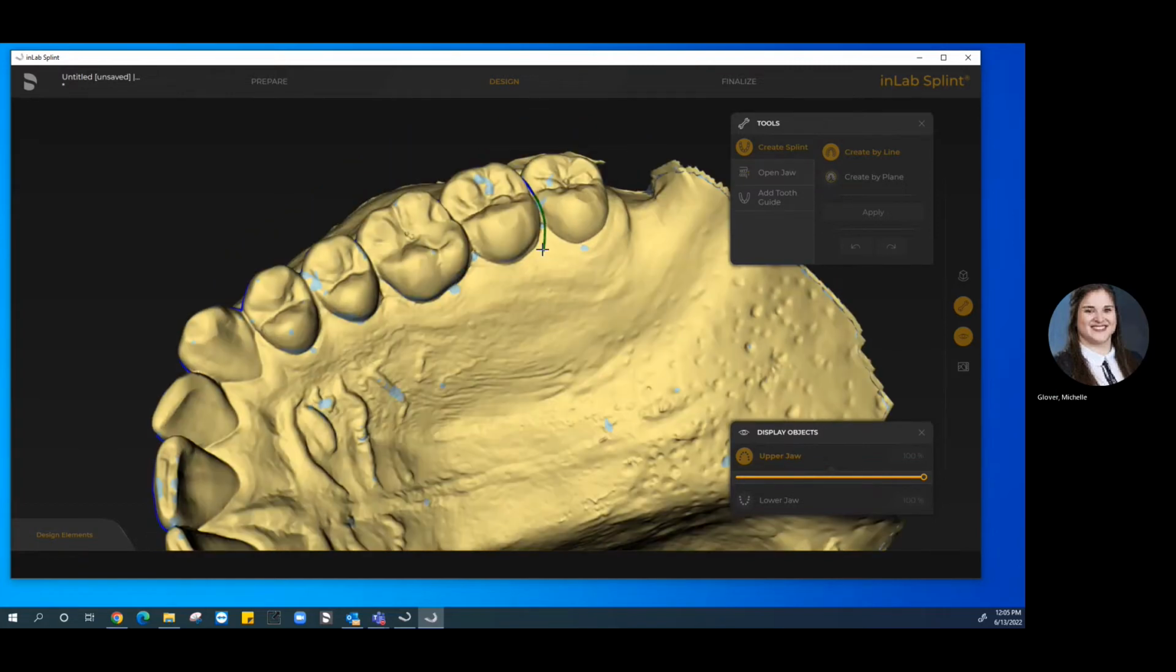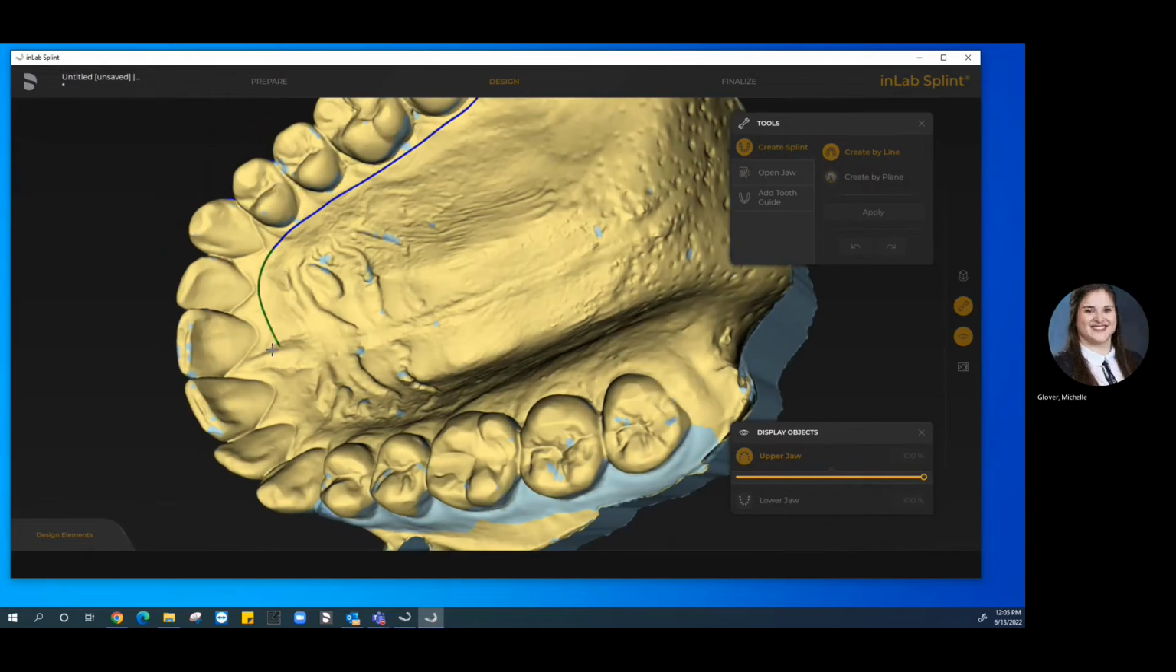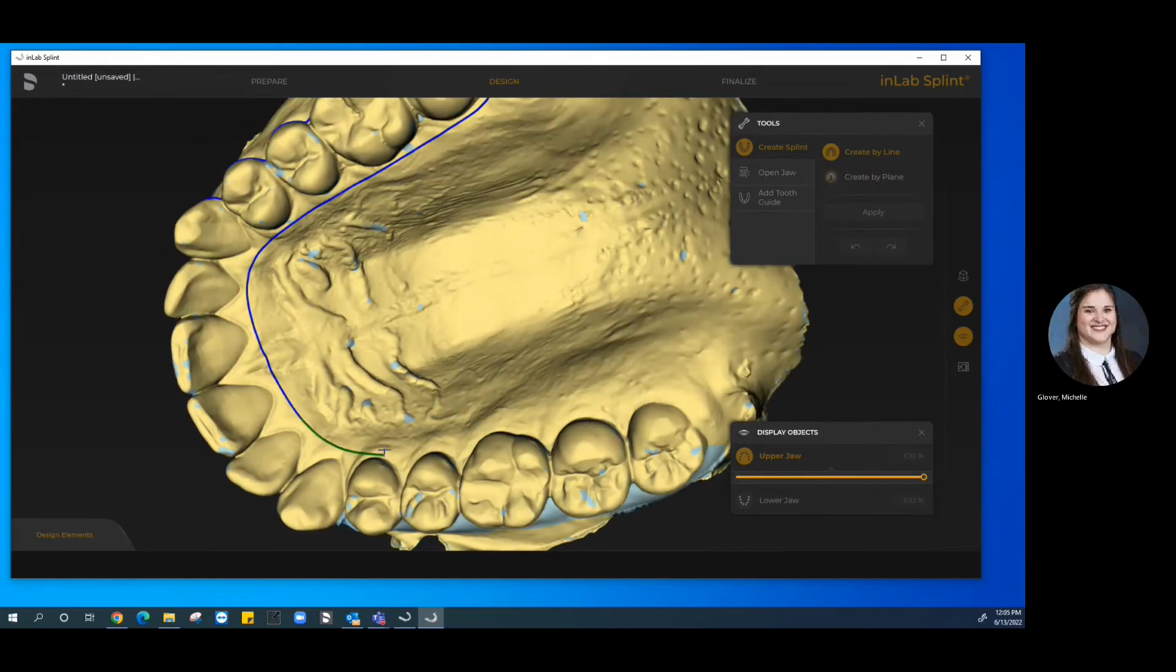So with the create by line, you definitely have more customization available to you. So for example, on the lingual aspect, if I wanted it to go a couple millimeters below that gum line area, I can, right? And it's very easy to do so with the create by line. So that's why I tend to use it the most as opposed to create by plane.